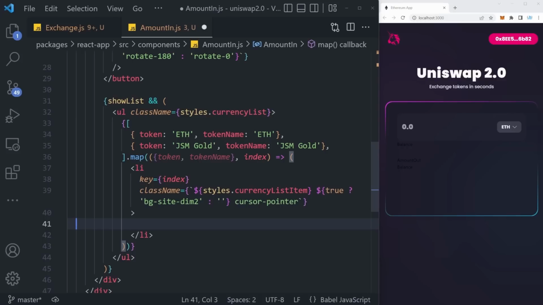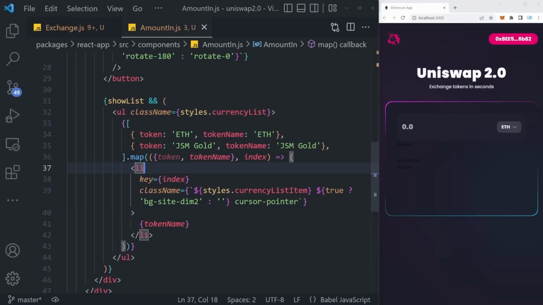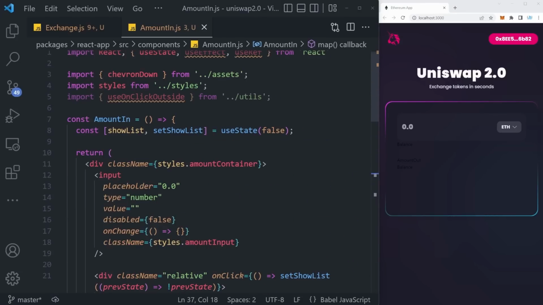And that's because we didn't add anything inside of the li, and there we want to render the token name. So now if we save this and reload the page because of that hard reload bug, and then click here, you can see that it actually opens. Of course, this is just the fake data for now, but soon enough, we'll be fetching real data from the blockchain.